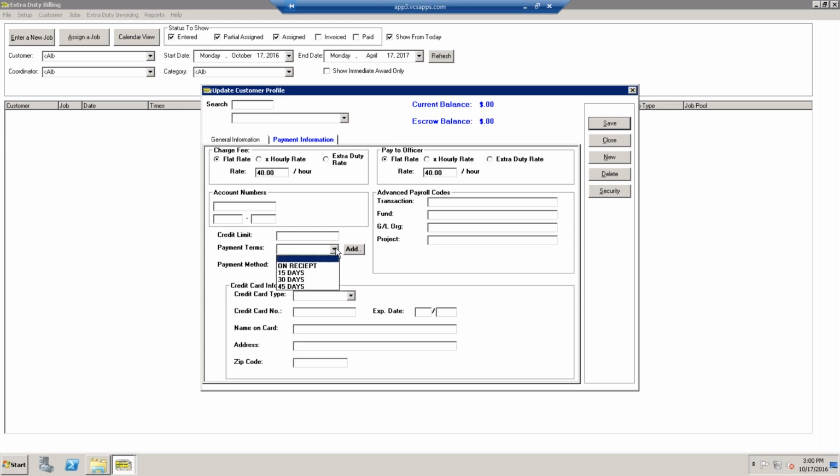Payment terms is where we put our default payment terms. So obviously we built these earlier. So whatever time frame we would normally give them to pay, we would choose that. And then payment method sounds like for you guys, it's going to just be invoice.